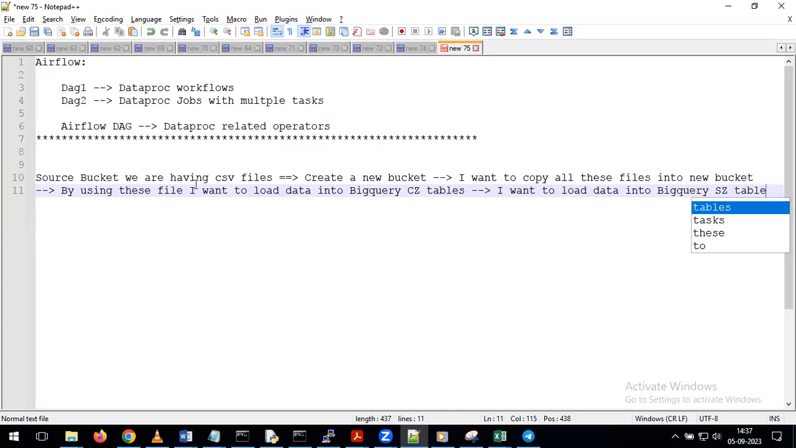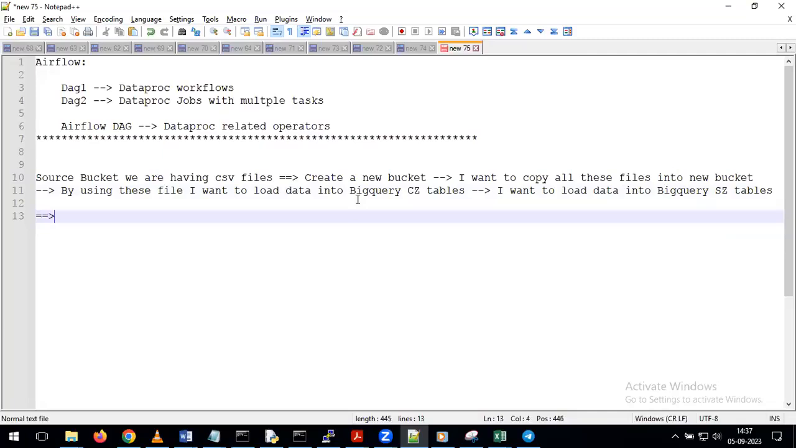So from the source bucket, I want to copy the files into the new bucket. Here we need to create the new bucket. In that new bucket, we need to copy the files. After that, by using these files, I want to load the data into our BigQuery CZ tables, and from those CZ tables, I want to load the data into the BigQuery SZ table. This is the way I want to perform all the operations end to end. But the requirement is I want to perform all these operations with the help of Airflow.